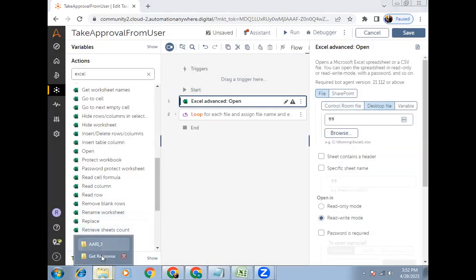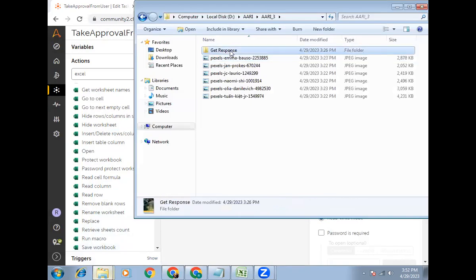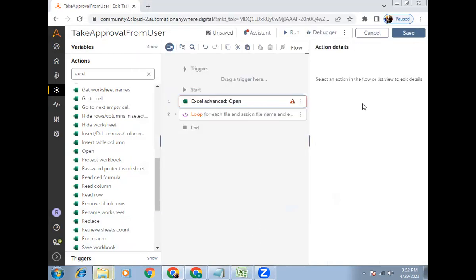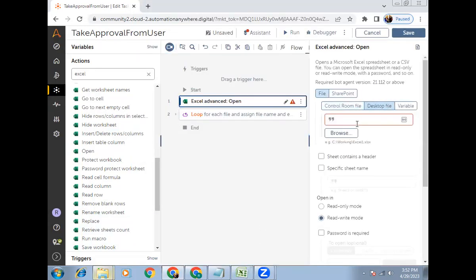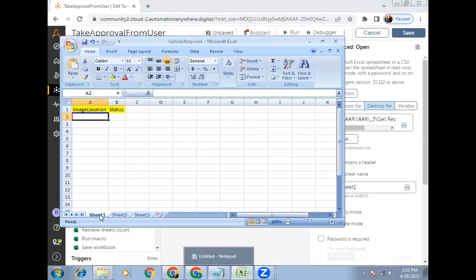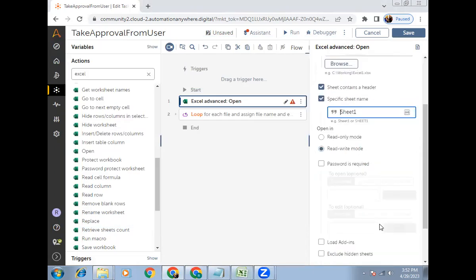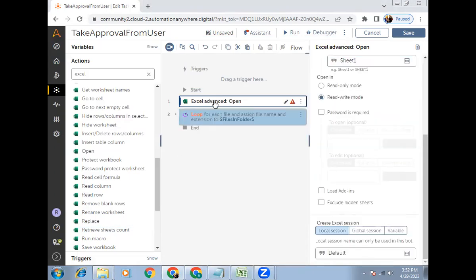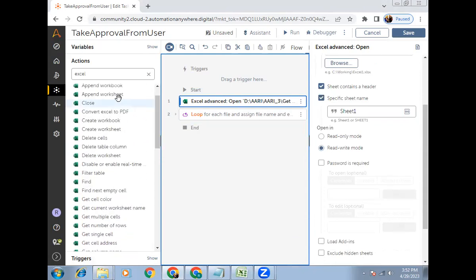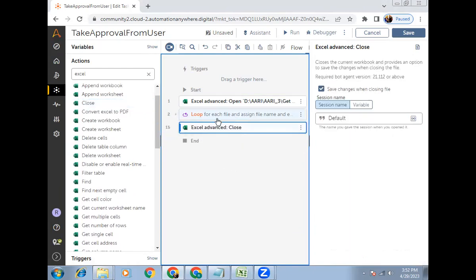Let's put the product path here. In get response, I have added this file, copy as path, and put it here in the desktop file. Delete the double quotes. My sheet has a header, and the sheet name is Sheet1. I'll put Sheet1. Then see in the Excel file, the sheet is Sheet1. Okay, fine. And the session name is this one. Let's also add the close command to close the Excel file at the end of this part. Okay. Yeah. So this is ready.